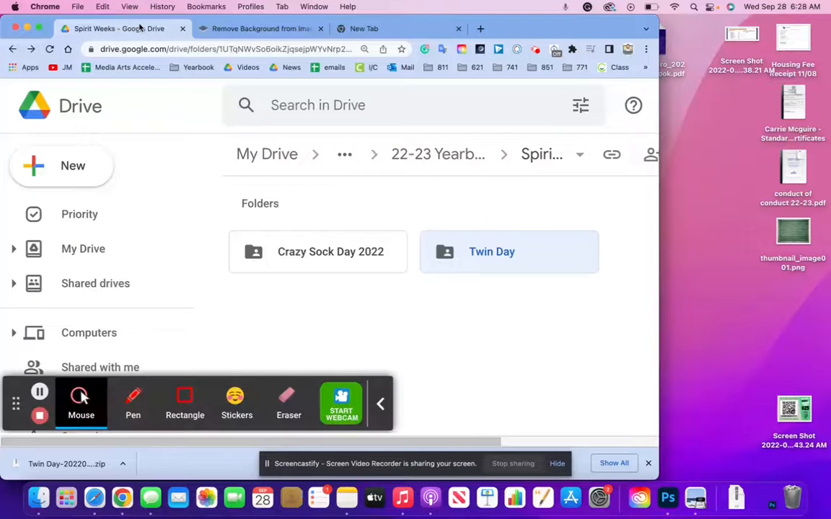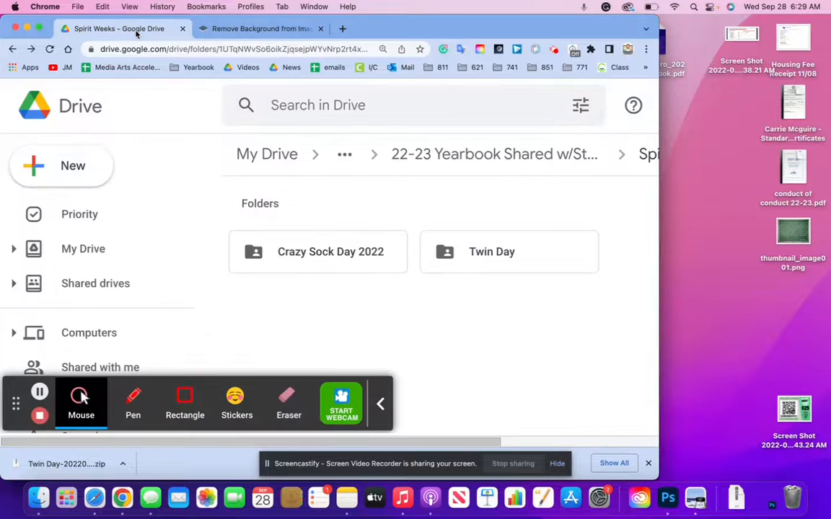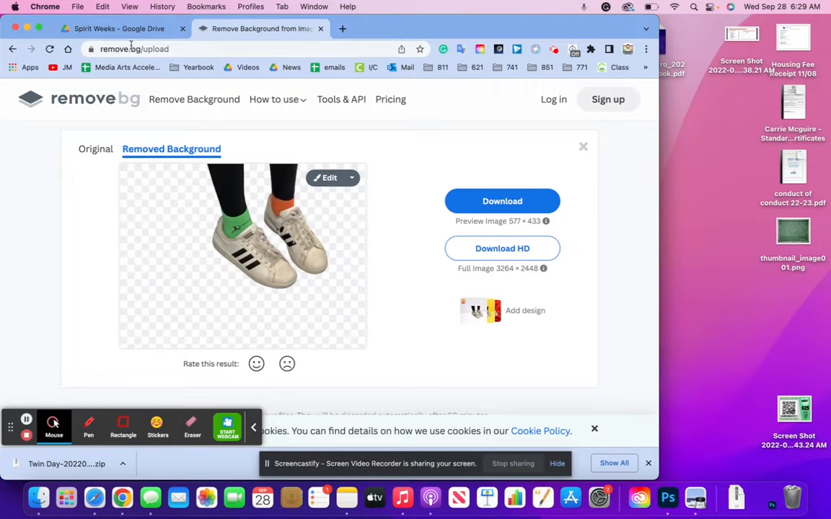Hey guys, real quick, I want to show you this process on how you can use the Mac to quickly pull backgrounds off of pictures that you've taken. So what I have is the Spirit Week Twin Day that we're going to use, and we've got remove BG. So there's an example of pulling off the background.